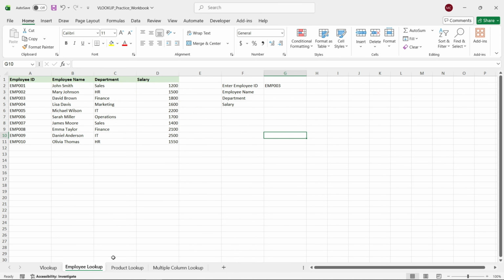Let's get started. Example 1. Find an employee name by employee ID. In this worksheet, we have an employee database. On the left side, we have an employee ID. On the right side, we have the employee table. Our goal is simple. When we enter an employee ID, Excel should return the employee's name automatically.